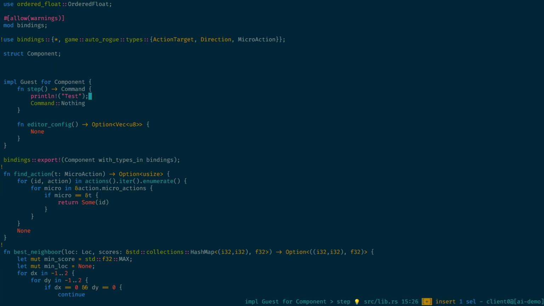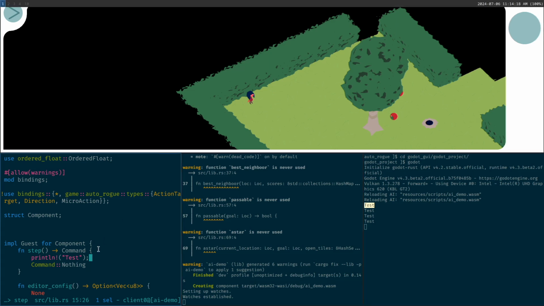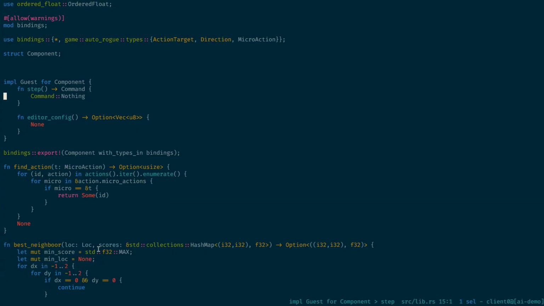So now every turn, the AI will print test to the console. If you look here is where the console is, and when I take a turn, you can see first it hot loads the AI, and then there's our test. Every time I take a turn, it prints another test. So we can see the AI is running. Fantastic. But that's not very interesting.